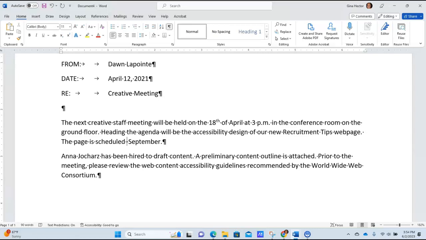The delete key can be used to delete anything to the right of the insertion point. So you can either use backspace or delete on your keyboard. It just depends on where you position your insertion point. And now I'm going to replace for with to launch in.